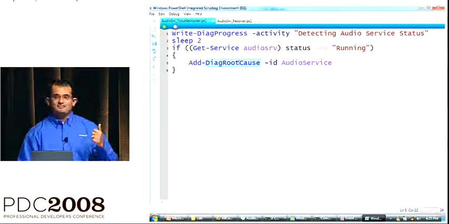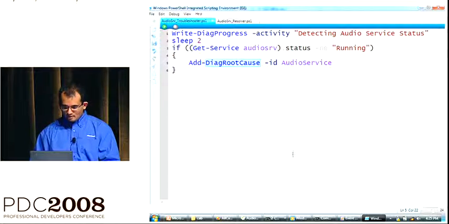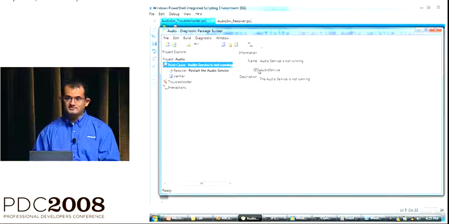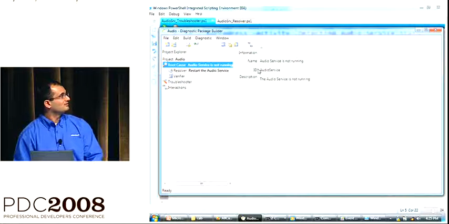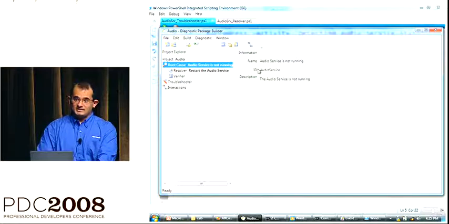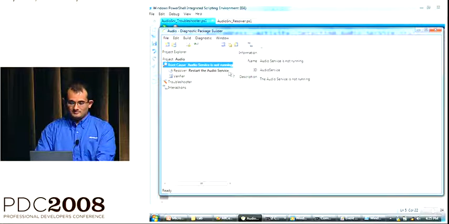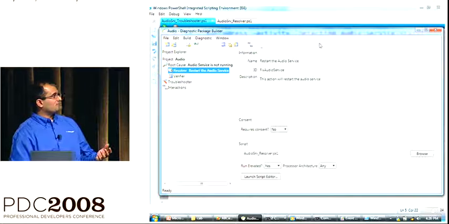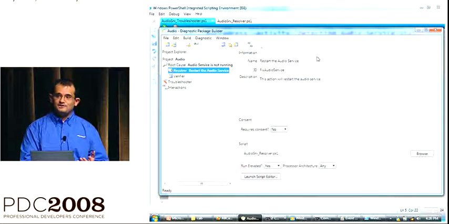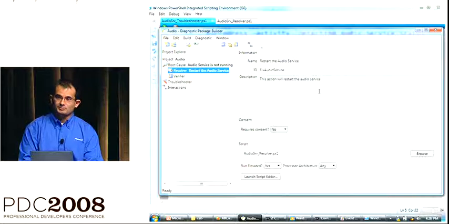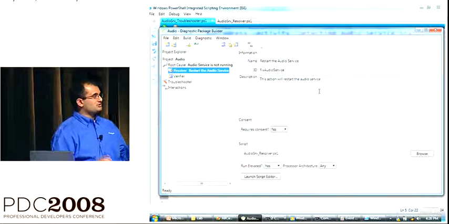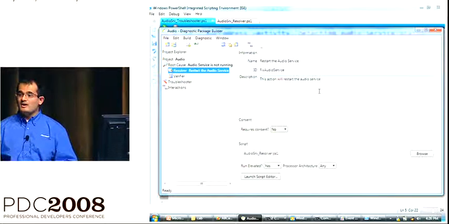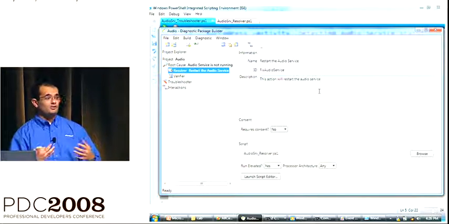And we note that it's actually passing back the ID. So if we go back here, we notice that it's the same ID that references this particular root cause. Now, there's one fix in this case, which is to run the resolution script. So I can go ahead and call restart the audio service. In this case, there's an ID, fix audio service, and associated description. Now, there are a few other attributes here that I won't get into too much detail, but basically, there are some cases where you may want to ask the user whether or not they actually want to follow through on it.